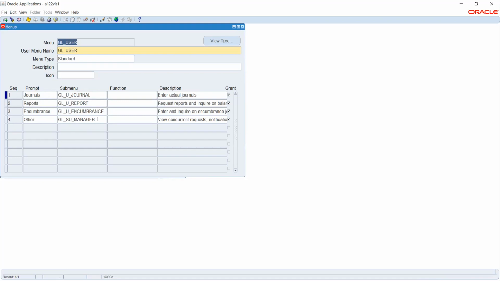Okay. So similarly, collection of functions. We will have a list of functions. So this collection of functions we call submenus. Okay. So now this is at a higher level: the journals, reports, encumbrance, and these things.